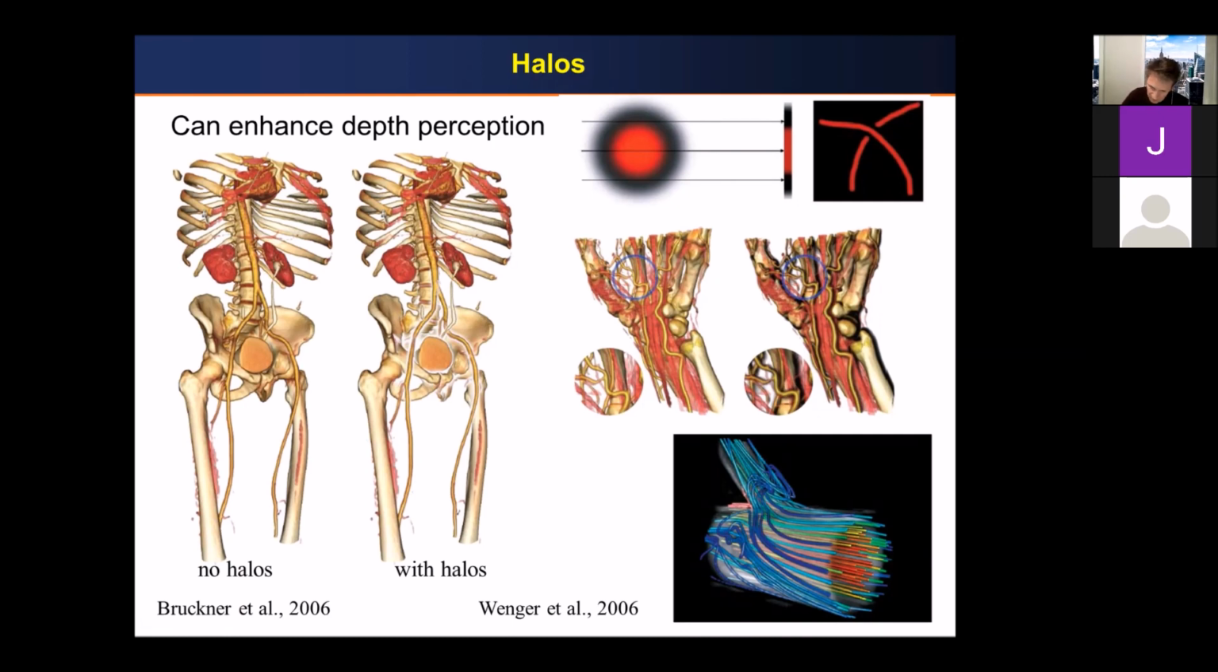This is a very interesting work by Stefan Bruckner from the University of Vienna, actually Vienna University of Technology. When you look at this, can't you see how nicely these vessels pop out? Here they don't really pop that much, but here, when you really look at the detail, they really pop out. You can really see that it's in front of the other.